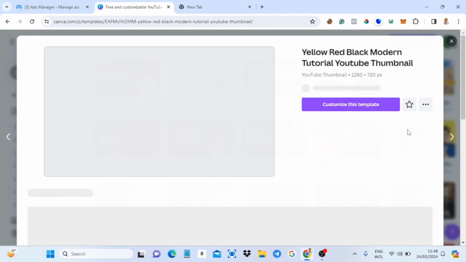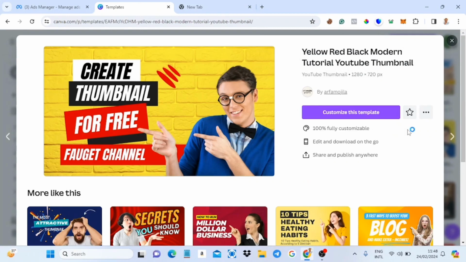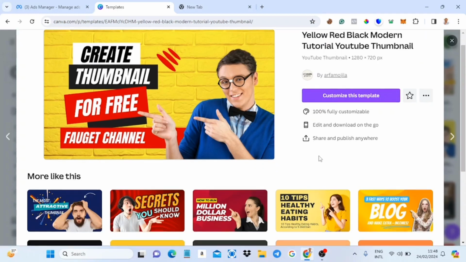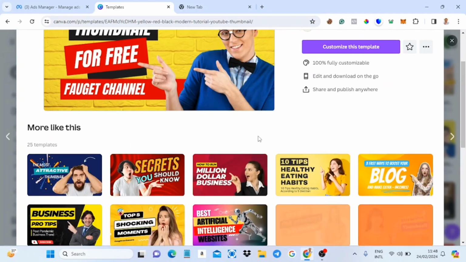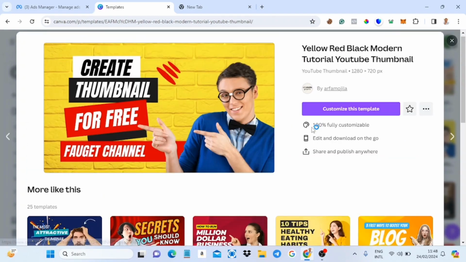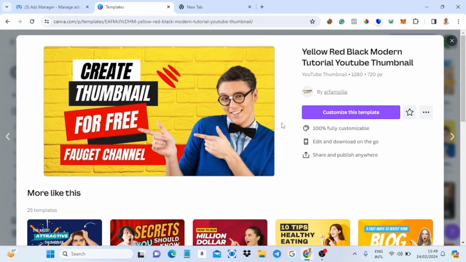You could just click on it, and just like I said earlier, everything I'm showing you works on both smartphone, whether you're using Android or iOS, and it works on the free version. I'm actually not on the free version, but this works on the free version. I think I should even switch to my free version, but that's not a problem. It sure works on the free version. So this is the one I was considering: yellow, red, black modern tutorial YouTube thumbnail, and "create thumbnail for free". I think this looks good. I don't want this video to be too long, so I'll just go with this.